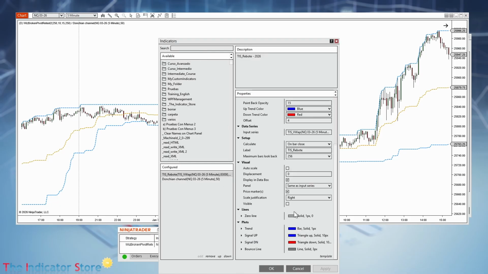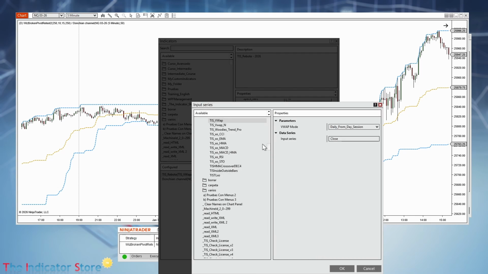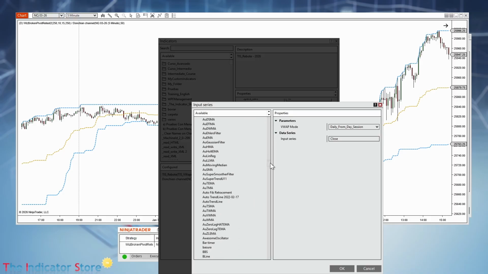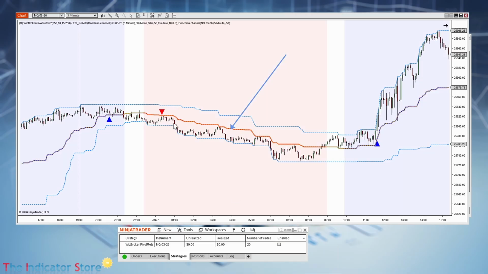So on the rebote, we enable the rebote again, and we replace the input series, instead of the VWAP, by the donchian channel. I don't know if you can see where I am going, no? But you can have an idea. So let's say we choose the donchian channel with 50 bars, the min line, okay? So now we are bouncing over the min line of the donchian, okay?